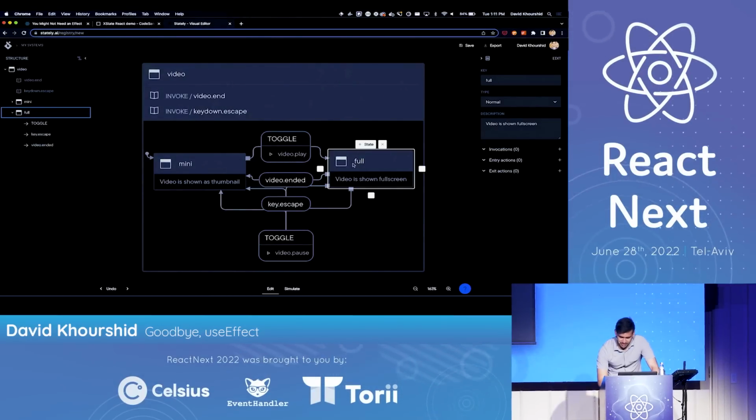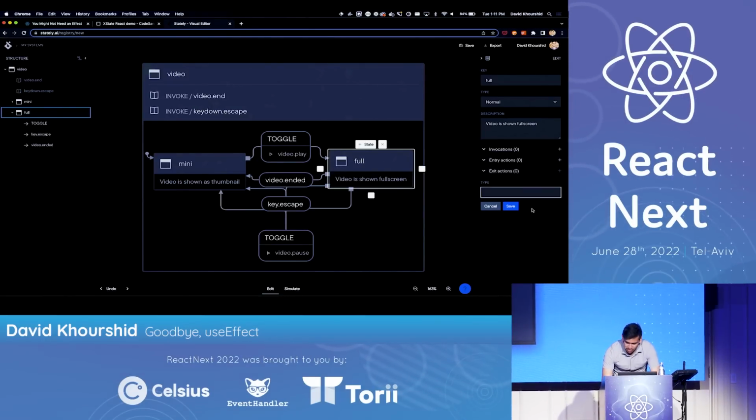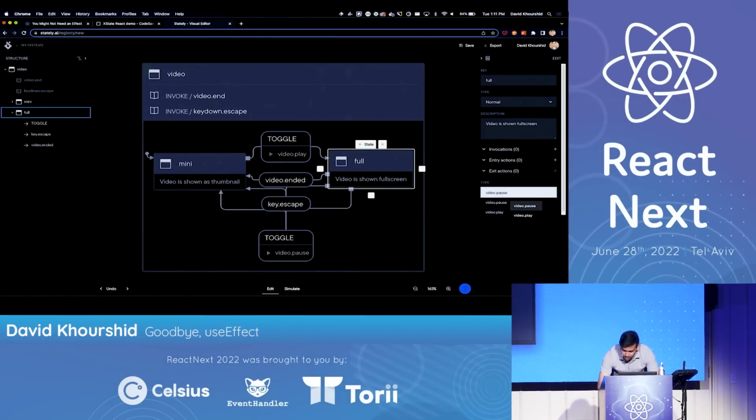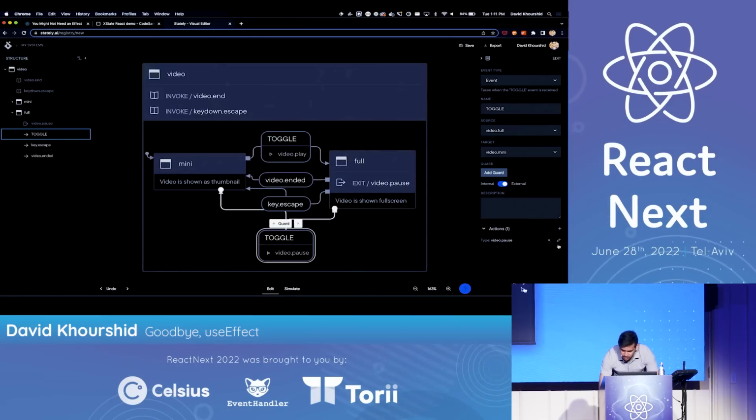So we know that pausing the video is going to happen in any of these events, and so this is one of the cool parts about state machines, is that instead you could simplify this and add an exit action. So I'm just going to put video.pause over here, and that way we don't need to do it here.